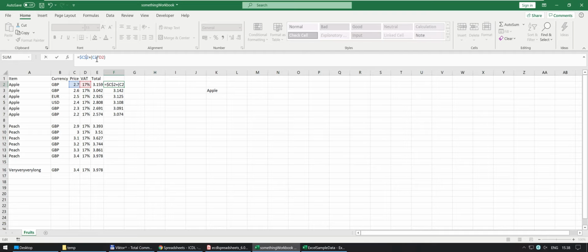Each time you press F4, and I'm just cycling it through now, it cycles through fixing both, or just the row, or just the column, or neither. And if you have more of them to fix, you can select it and then do the same thing. So that's how you create and modify absolute cell references.